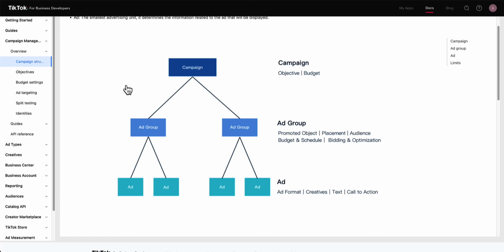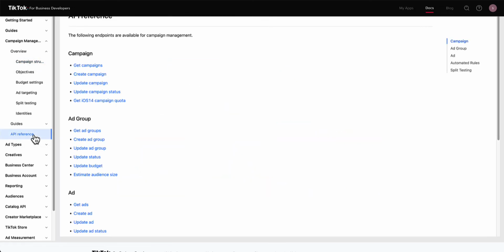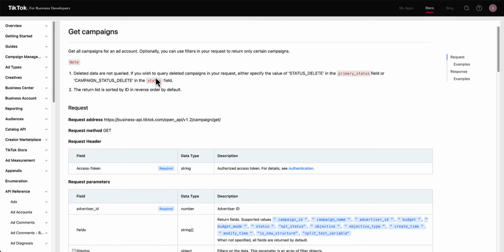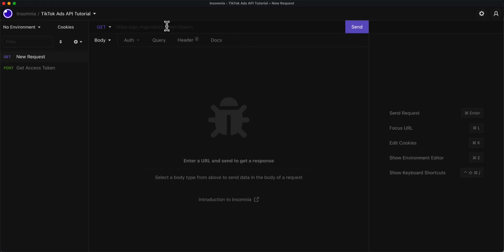So let's dive into the API reference over here, and let's take a look at some sample requests. So we can actually get all campaigns. I think this may be a good starting point to get all campaigns belonging to an account. All right, and what we can see here is that in order to get the campaigns, we have this request address over here, which is what we can simply copy and use in our request. I'm just going to copy that over here. This is now my request, and I'm going to rename it to get all campaigns.